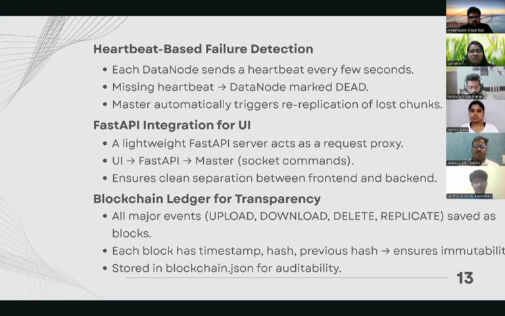And for the blockchain ledger for transparency, all events like upload, delete, download, and replicate are saved as blocks. And the block contains a timestamp, file or chunk details, and hash and previous hash. This provides a tamper-proof metadata history, a unique innovation in our DFS.